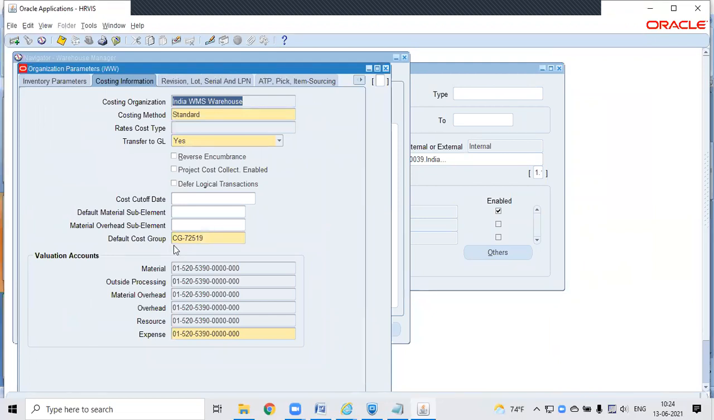Okay. So the default cost group is generated based upon the variance account I entered. And after that, once the warehouse is created, we can create multiple cost groups and we can assign them at the subinventory level. So I am not going into most details here because all are related to accounts.